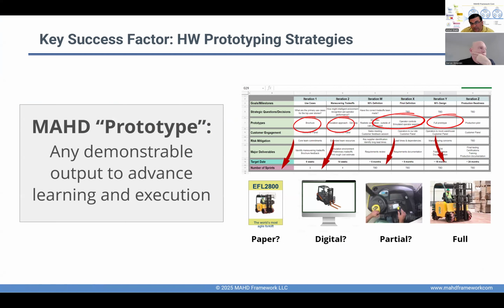A key consideration is around prototyping. How do you iteratively align the solution using a prototype? By prototype, in MAHD, we mean a demonstrable output for the purpose of learning. This can be anything from a sketch on a piece of paper, to a 3D printed model, or even a partially working solution. As the project evolves, the prototypes will typically gain more functionality and fidelity as the learning requirements become more targeted.